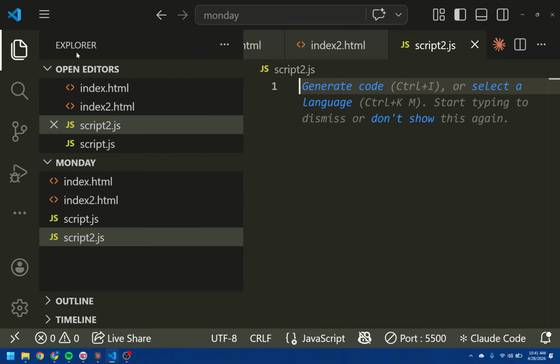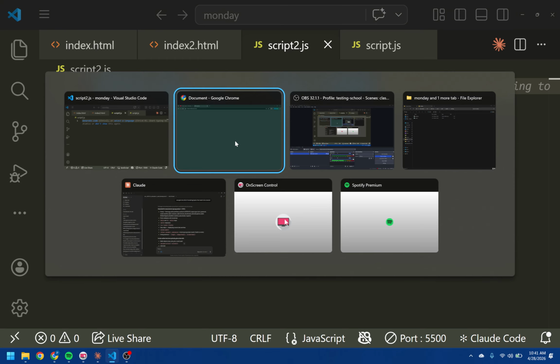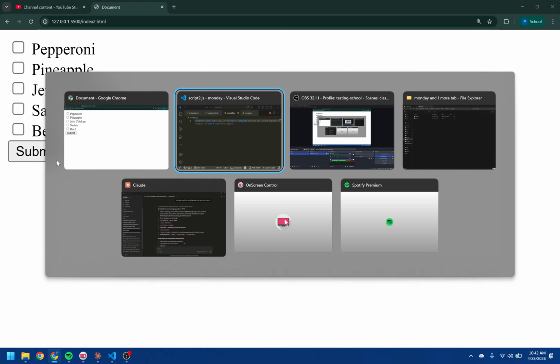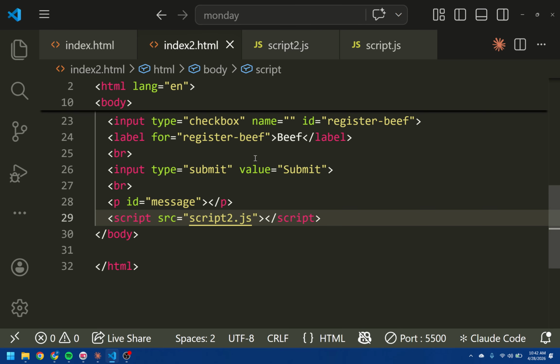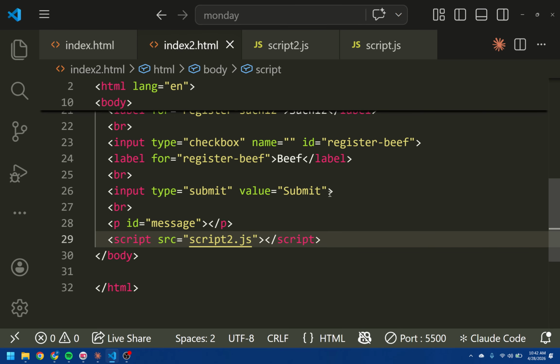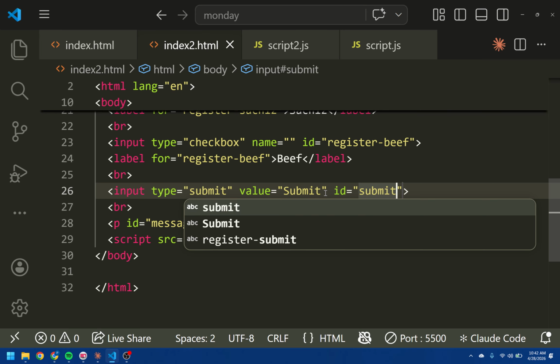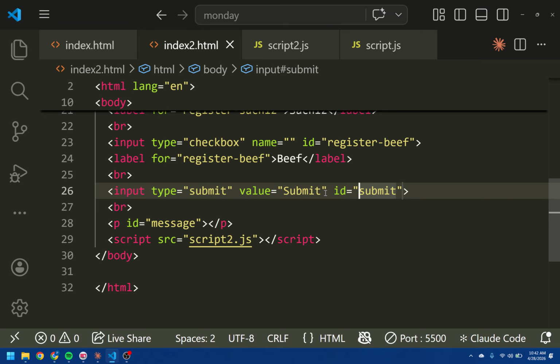So we can write some JavaScript now. First thing I want to do is make it so that when I click this button, something happens. So first thing I need to do is locate this submit button. I need JavaScript to know that this submit button exists. I'm going to identify it by using the ID of the submit button. It doesn't have an ID right now, so I'll give it an ID of submit. So it has an ID of submit.